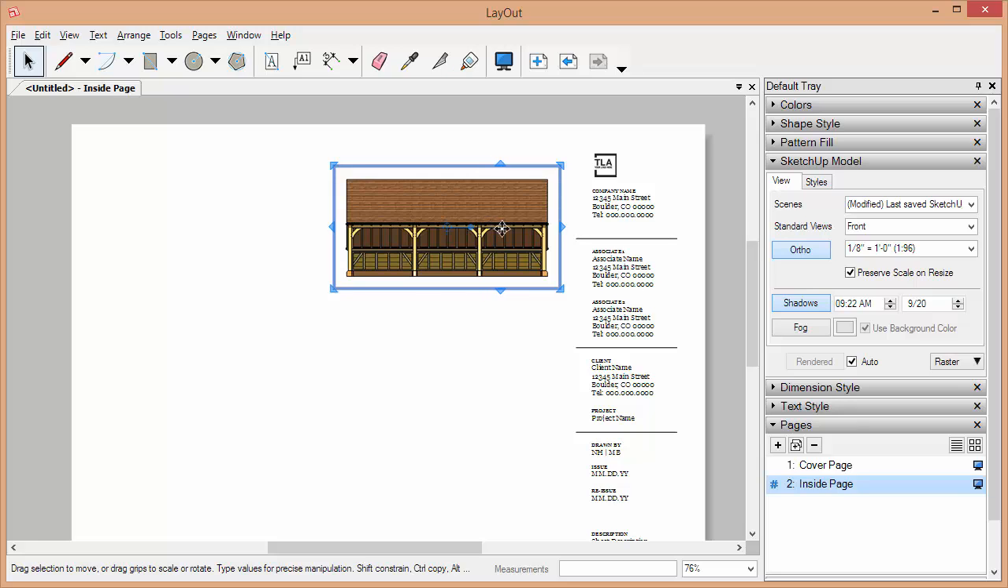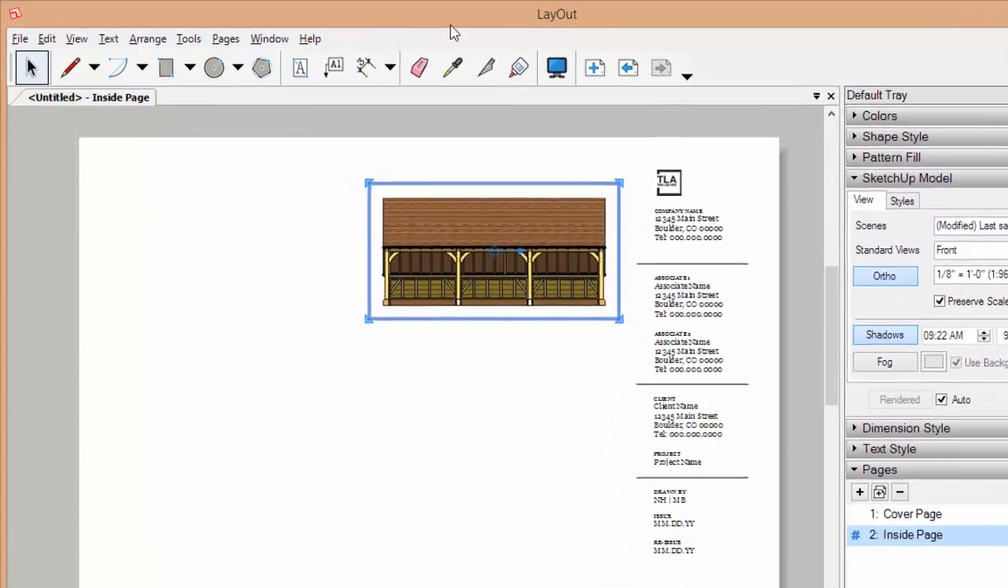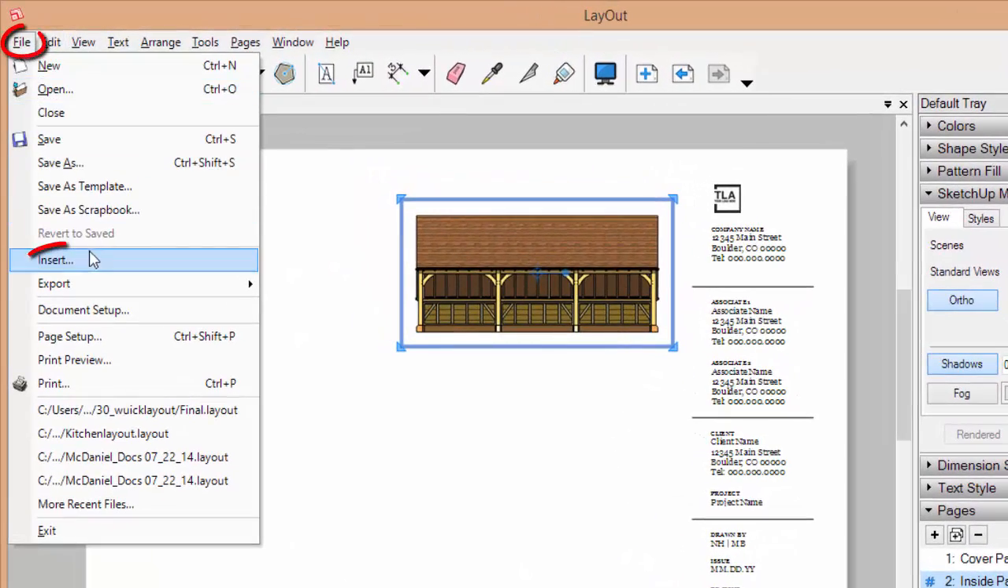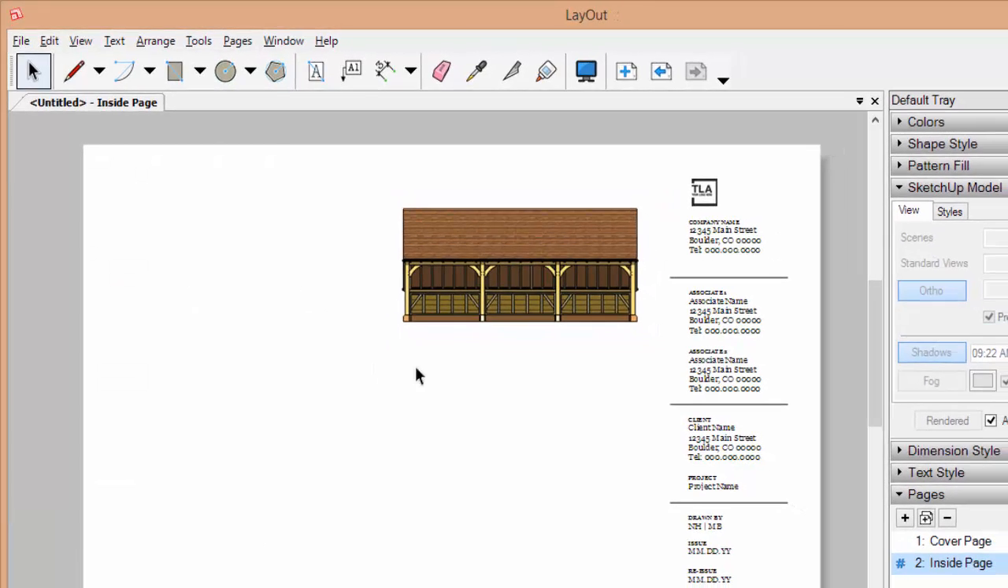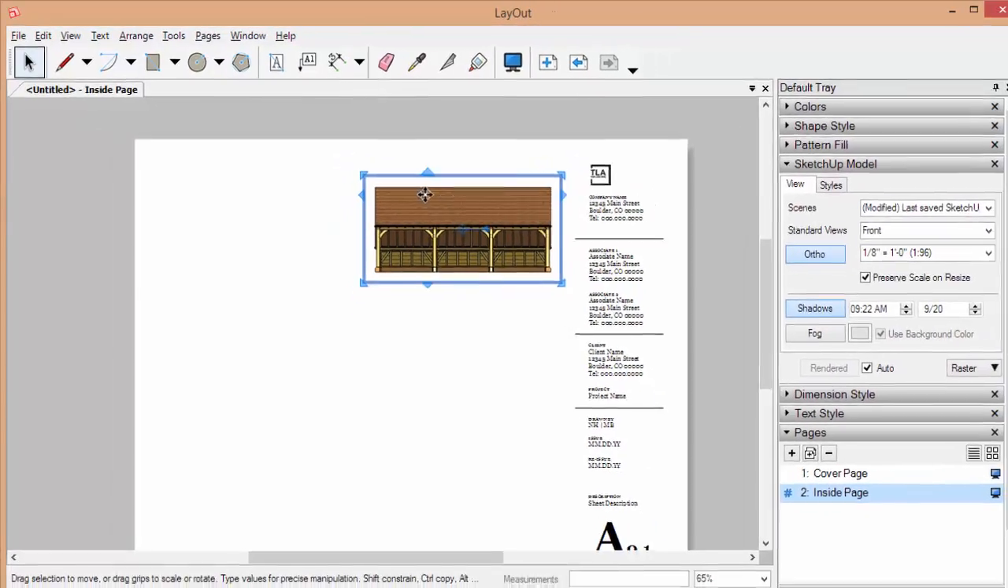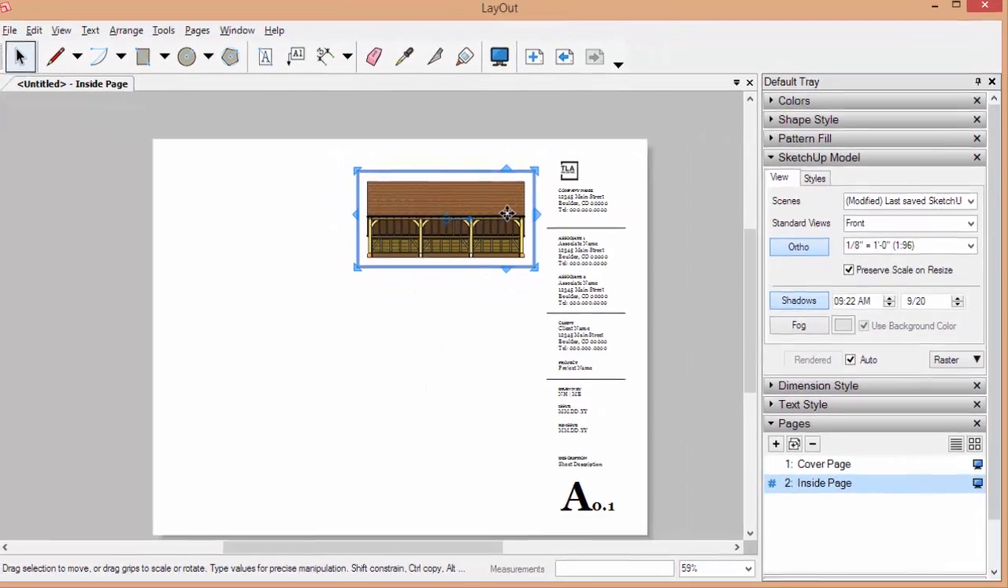and as a side note, actually, you don't have to create a layout document from SketchUp by going to File and Send to Layout. You could actually just open Layout, start a new document, and then go to File, Insert, and that will insert a viewport for you as well. So the next thing we want to do is make a couple copies of this and reconfigure it.